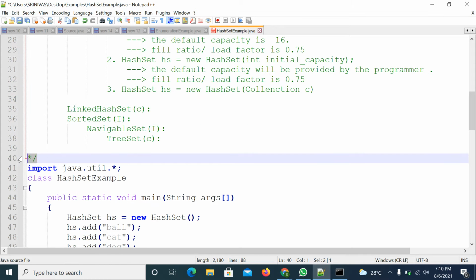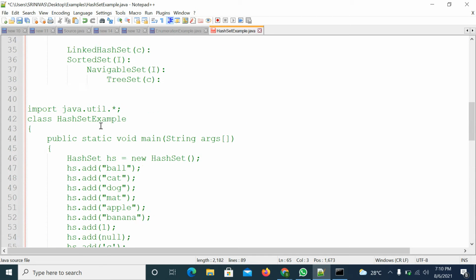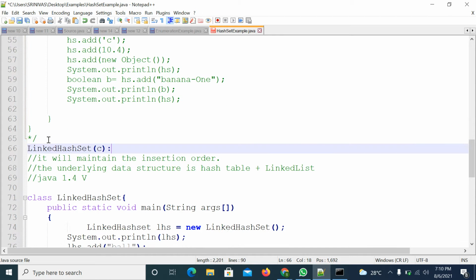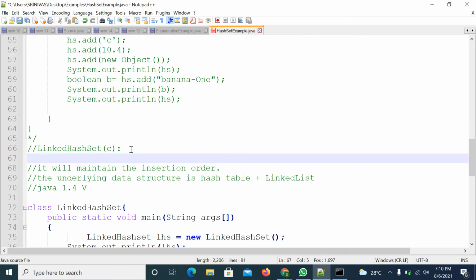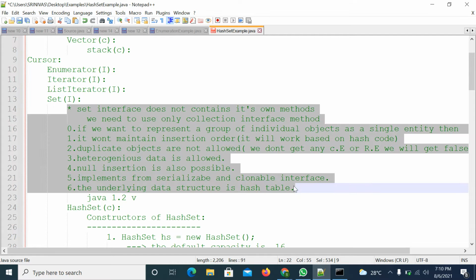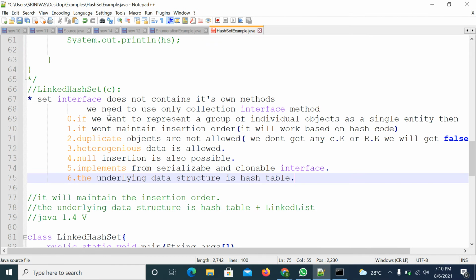Now we will try to compile and execute the code. Observe. I will comment the above code, right? So I'm trying to add the content to LinkedHashSet. It will follow the same rules. Same rules means it does not contain any of its own methods. It will use the Collection interface methods.